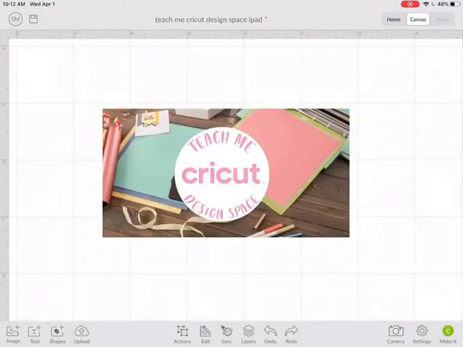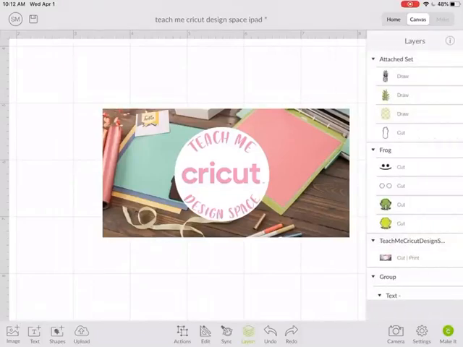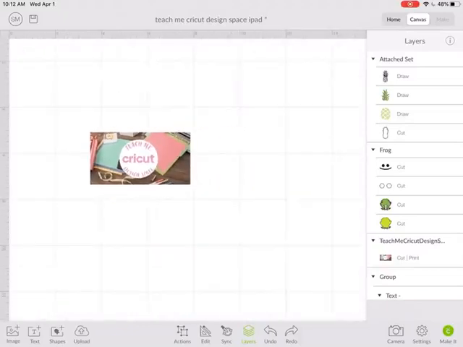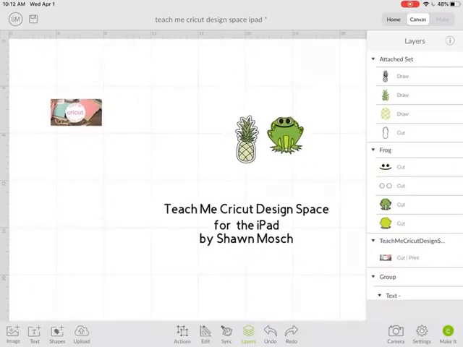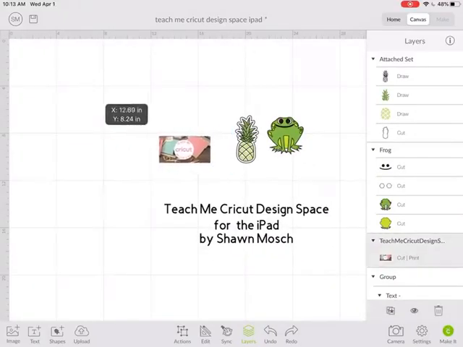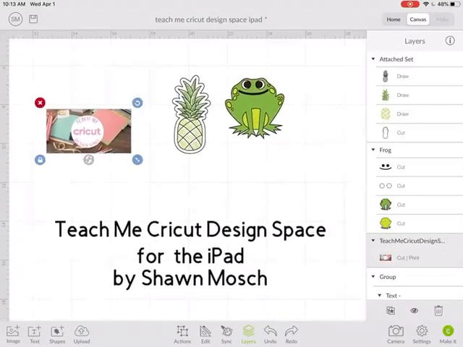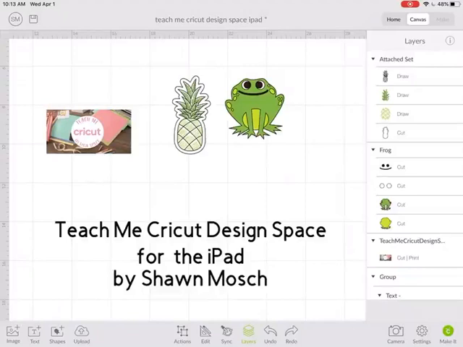Today we're going to look at the Layers panel in Cricut Design Space on your iPad. If you look at the lower toolbar, kind of in the middle, there is a Layers button. And if I click on that, it's going to show me all the different layers information for the images I have in this project. I'm going to zoom out so you can see all the stuff I have in this project. And we're going to go over each item one by one and look at the different information in the layers.